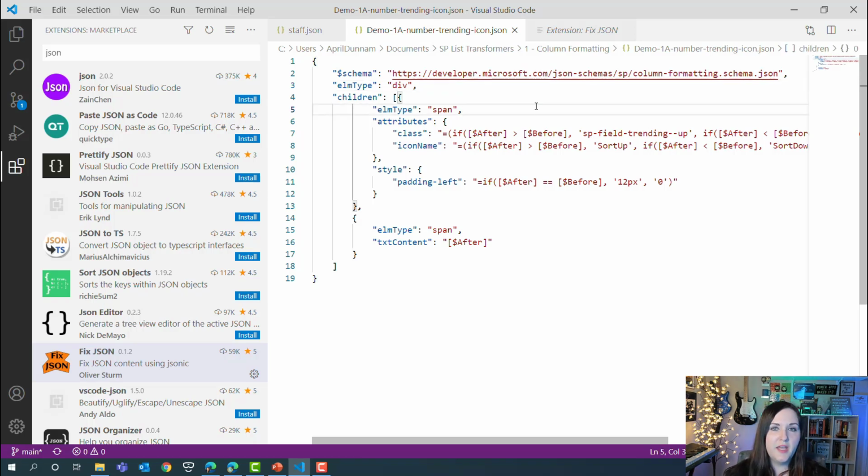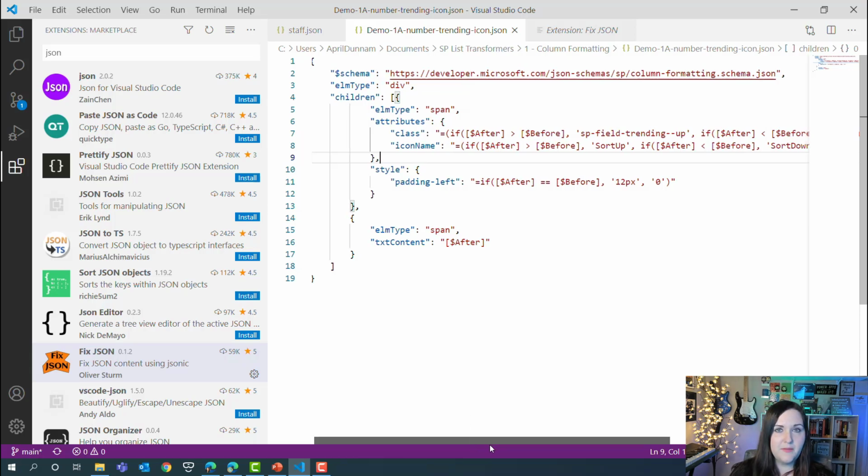Then you'll see what we have next. What were those things we talked about that can let us store multiple items of information? Arrays. That's what we have here with this children property. It's an array called children, and in it we have two different objects. We have another name value pair called element type, and we're giving that a value of span. Within this same object, we have another name value pair called attributes that we're passing in some values of class, which has information in it, and icon name, which contains another value that has some if statements in it.